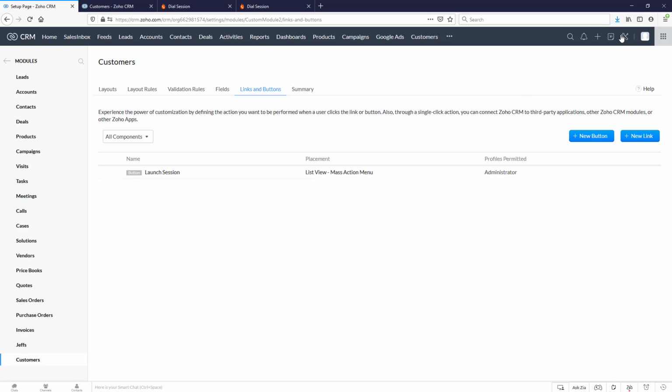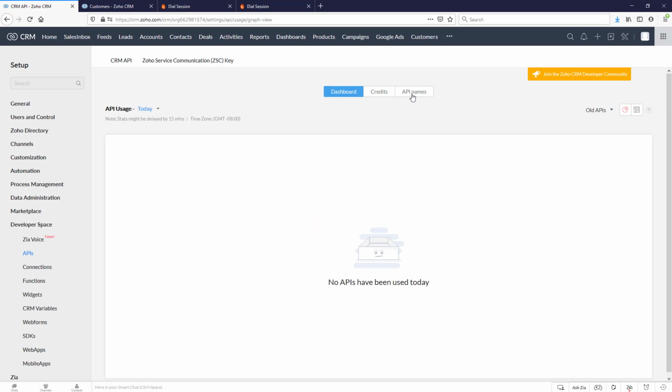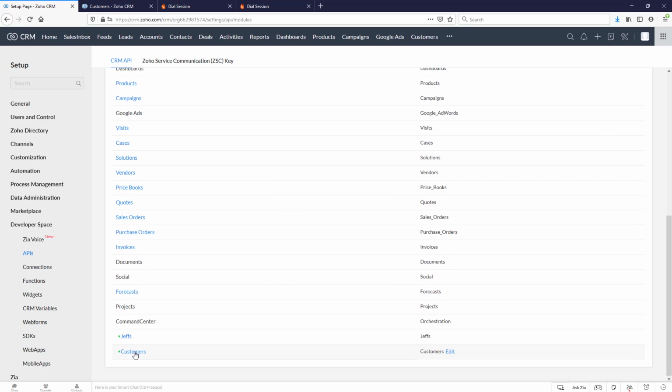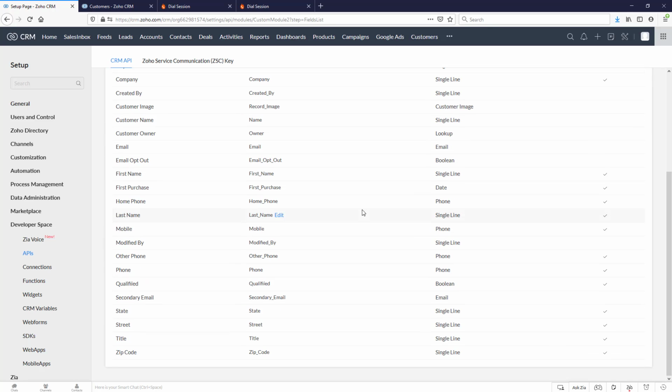So we're going to go back to Setup, and we're going to go to Developer Space, APIs. Here we're going to click on API names, and we're going to go to our customers module. Let's go down and find all of our phone numbers. So here's a phone number, here's a phone number, here's a phone, here's a phone. So there's our four phone numbers, right?